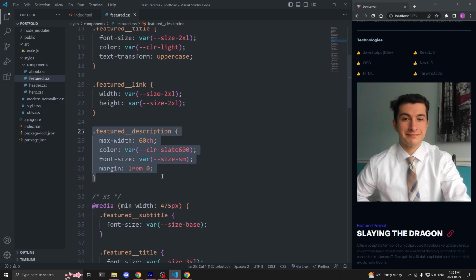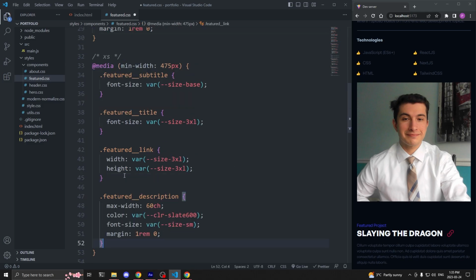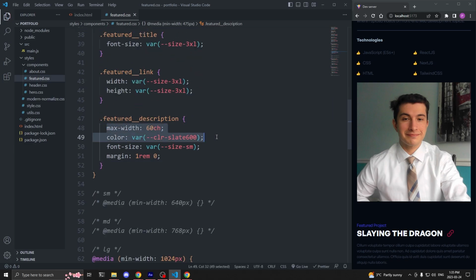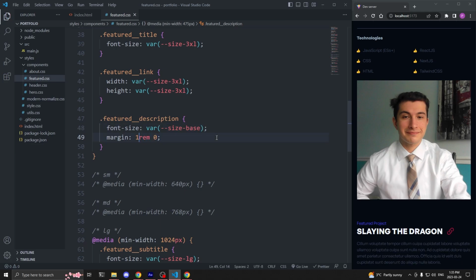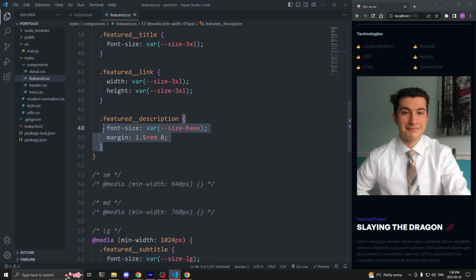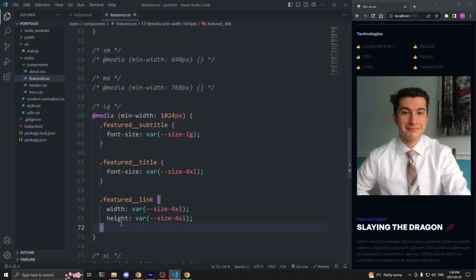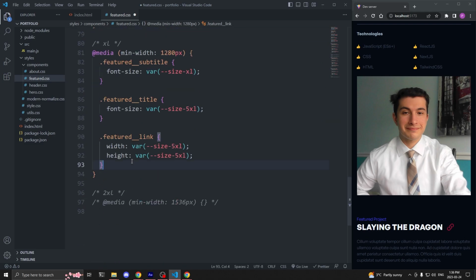I'll copy the description and paste it in the extra small media query. I don't need to change the max width and the color, so I'll remove them. I'll increase the font size from small to base, and I'll increase the margin top and bottom from 1 rem to 1.5 rem. I'll copy it again and paste it in both the large and extra large media query.